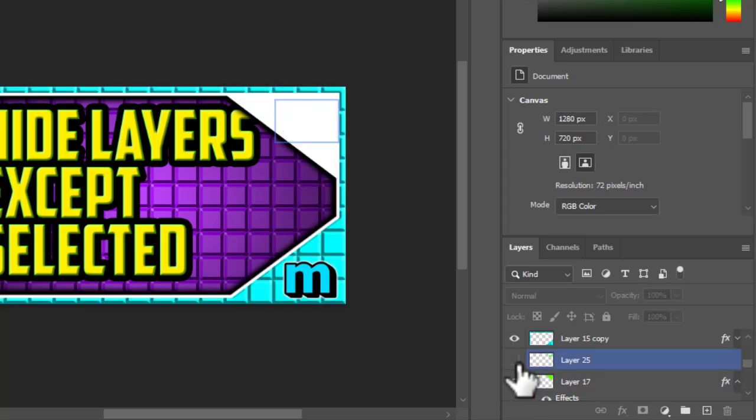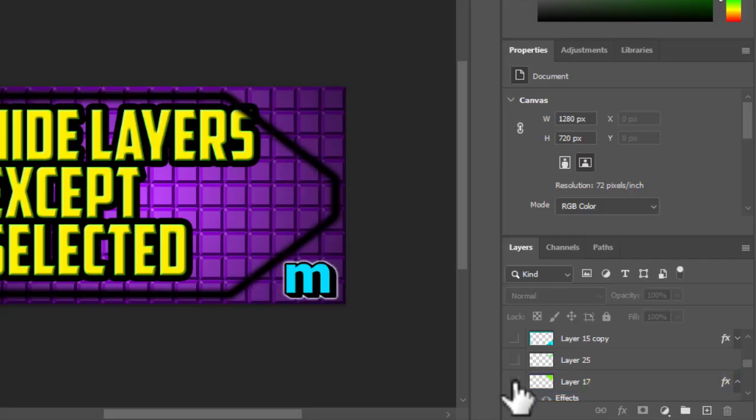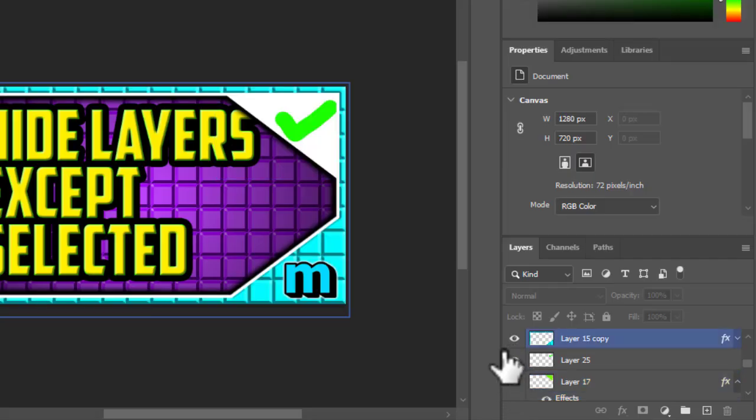The eyeball means it's visible, and if you click on one, it removes visibility. So if you click and hold the click and drag, you can quickly remove visibility on many layers at once.